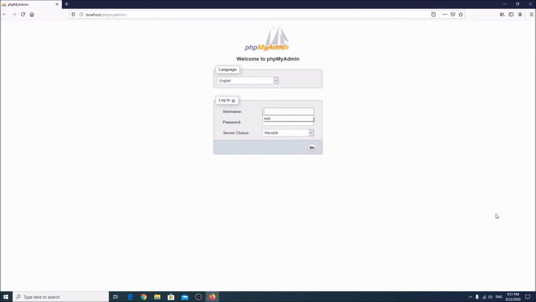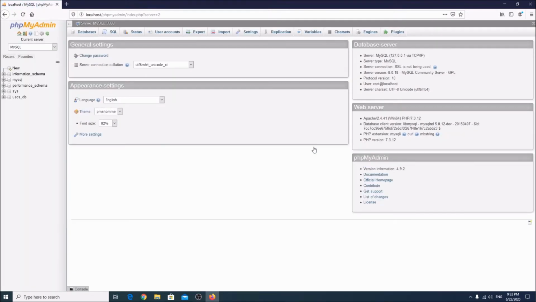Now my default browser is Firefox. You can choose your default browser, and this is where we are going to set up SQL. So now the username will be root. Server choice is going to be MySQL, and for those of you who have MySQL already pre-selected, just click on Go. Now let's click on Go, and now we are going to click on Database.